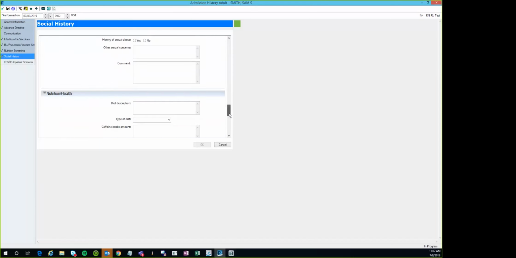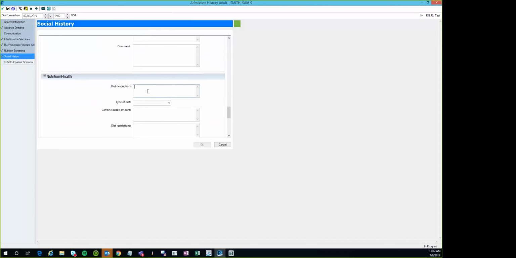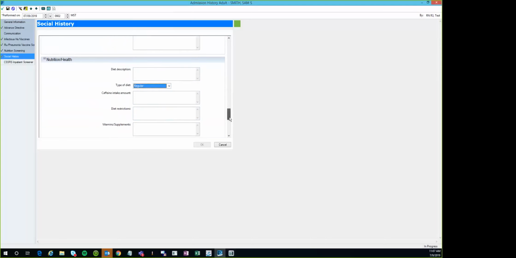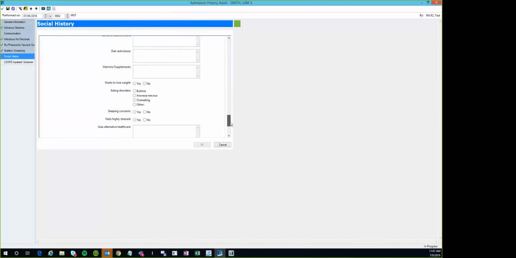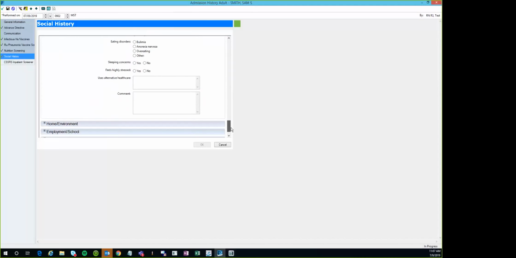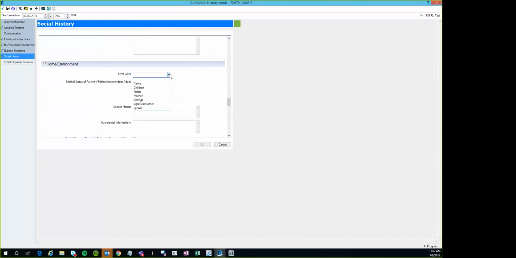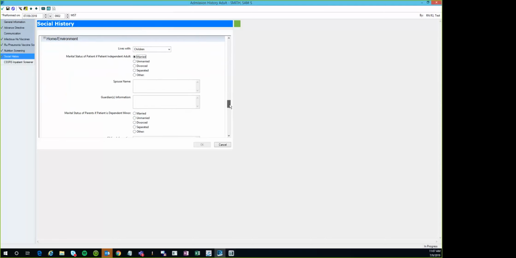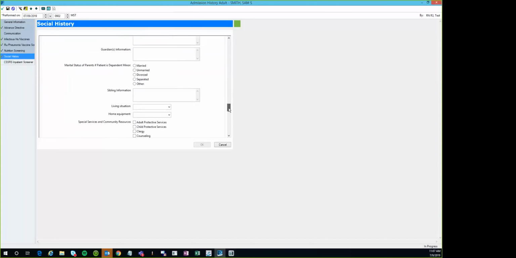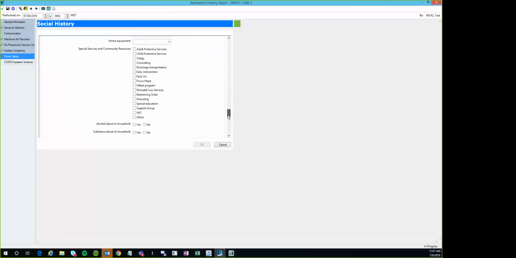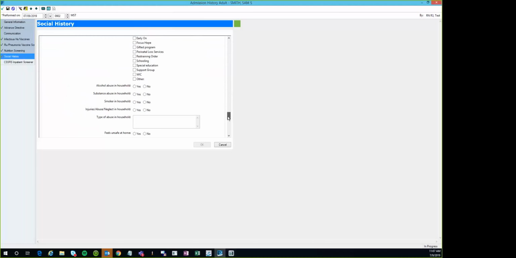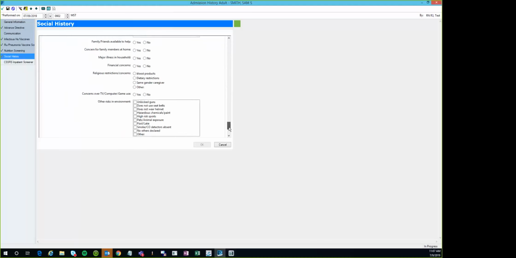Moving into our nutrition and health, so we can see any diet description information, the type of diet the patient is on, any caffeine intake, diet restrictions, supplements, desire to lose weight, etc. Home environment as well, whether they live alone or with any other family members, their marital status. You can enter spouse name, guardian information, sibling, and any living situation, home equipment, alcohol abuse, smoker, any of that information specific to home and environment.